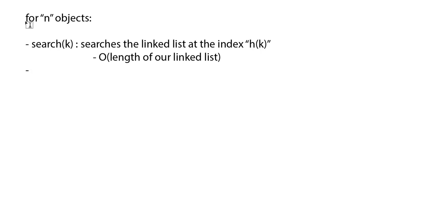What about insert? So we insert some key. Okay, so when we insert it, what happens? Well, we insert into the linked list at h of k, right? So at index h of k, we find a linked list and we add our thing to the head of that linked list.